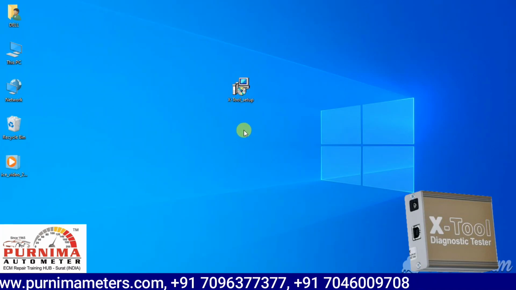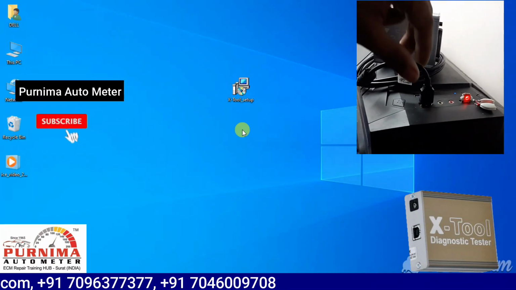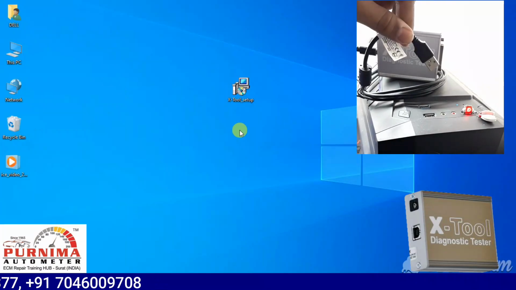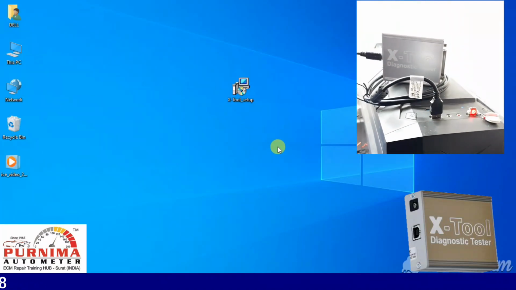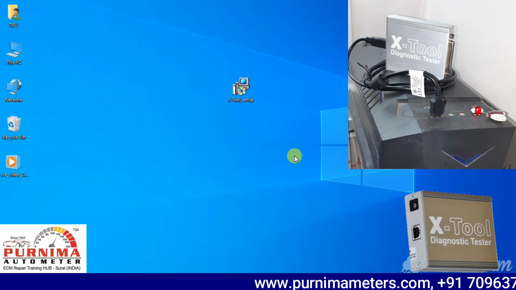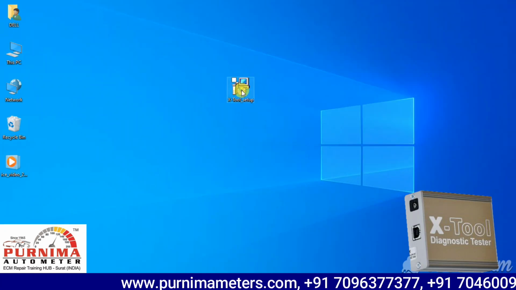So first we have to connect our hardware, the device, the main unit, together with the USB cable and dongle. We require the dongle, this one, right? So you have to connect like this, one USB to your system, computer or laptop, and the dongle here. Okay, we already connected. Now we will click on setup.